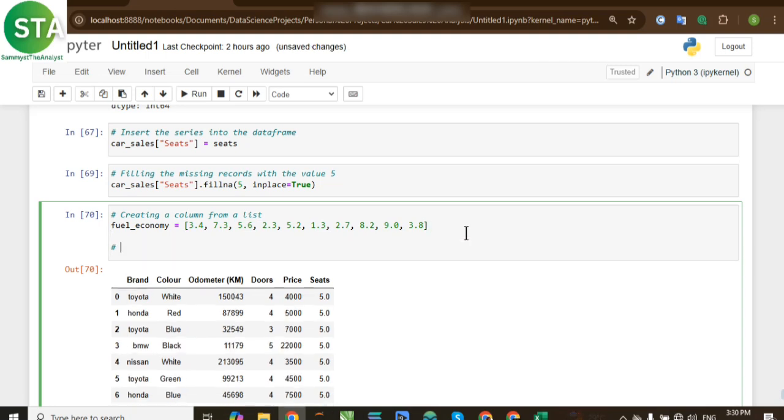So I'm going to insert the list into a new column called fuel economy.